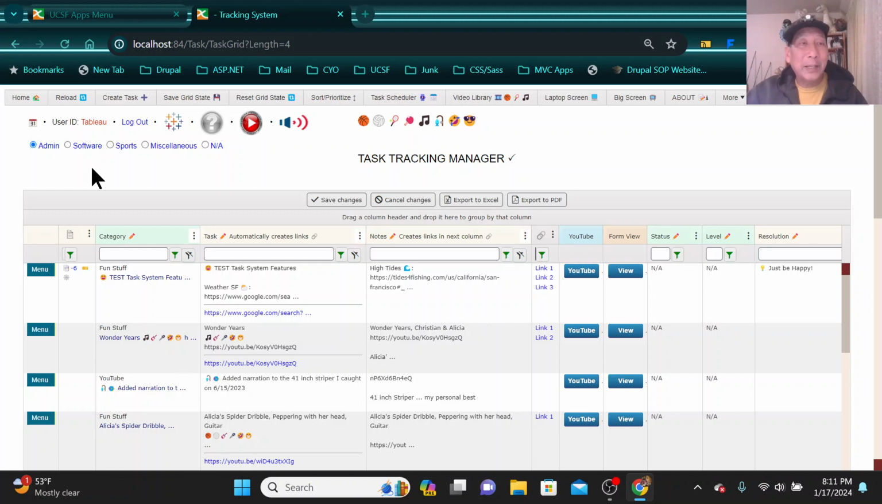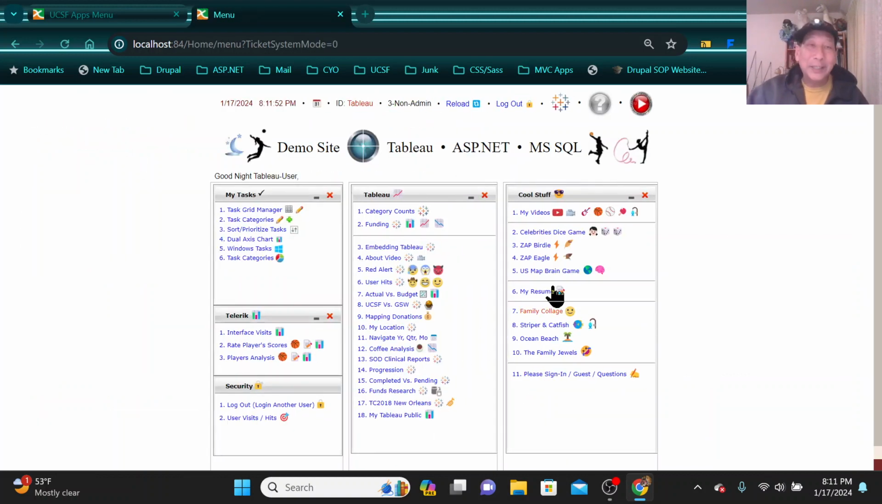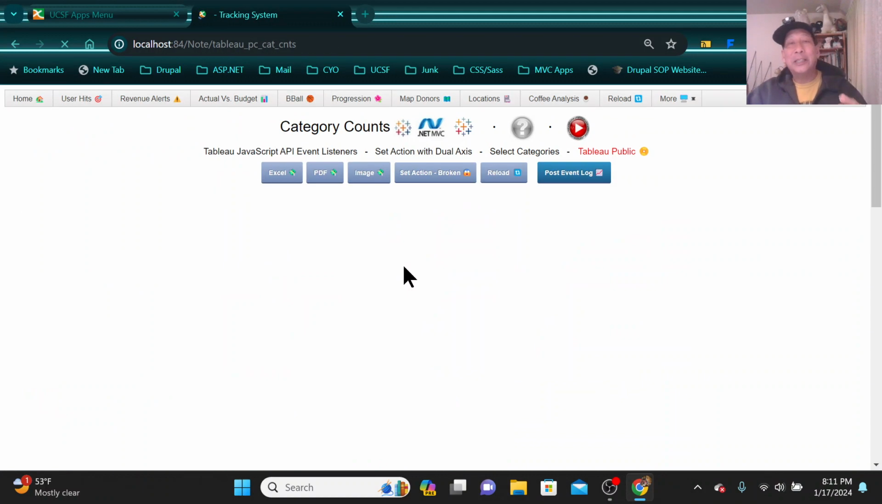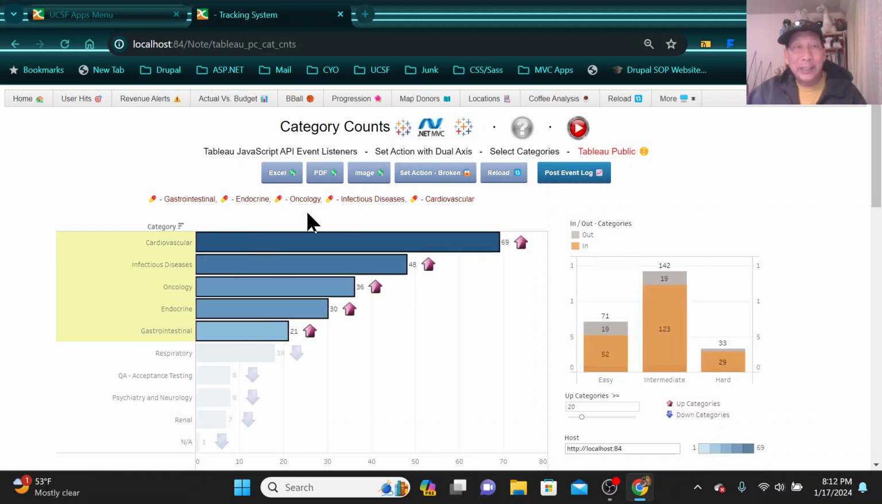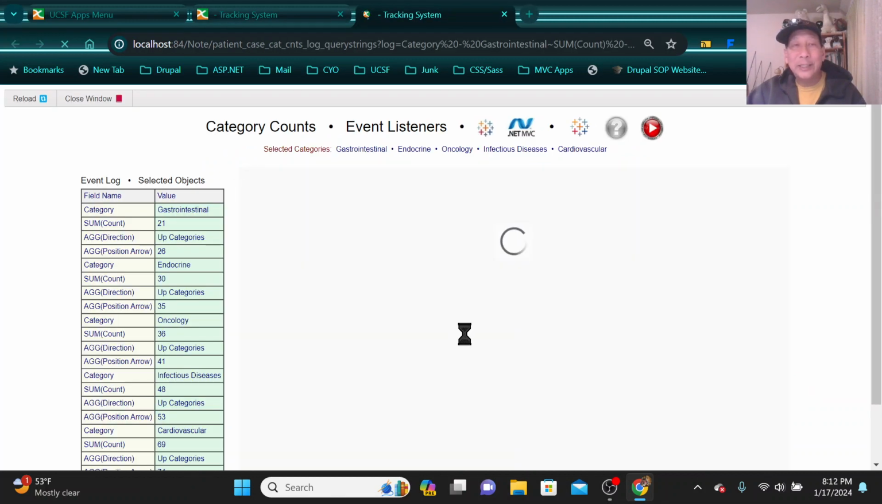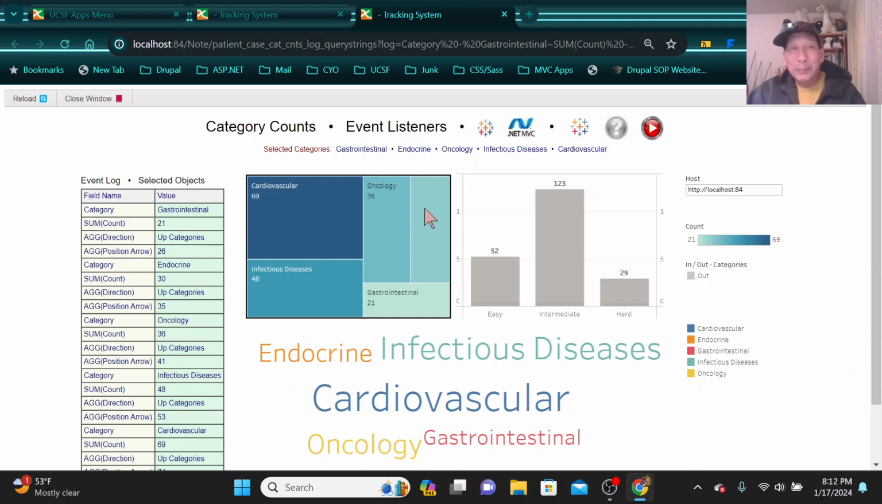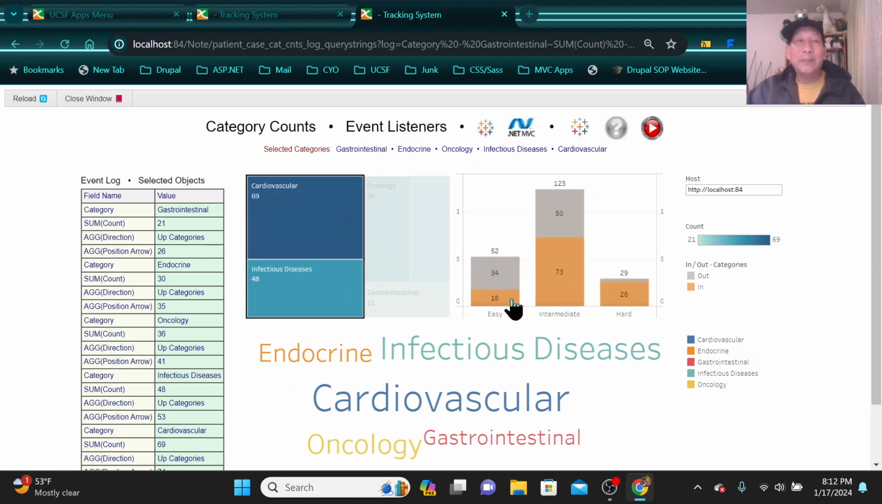So let's go back home. And is there anything to show you here? So again, I have a lot of Tableau stuff here. For example, I can go to category count. So this is using the JavaScript API event listeners. So yeah, I'm using Tableau Public here. I can select my objects here. You can see the categories here, the objects I selected. You get your ins and outs. I can post these. It drills down. These are my selected objects. I can select objects here, get my ins and outs, my word cloud, stuff like that.